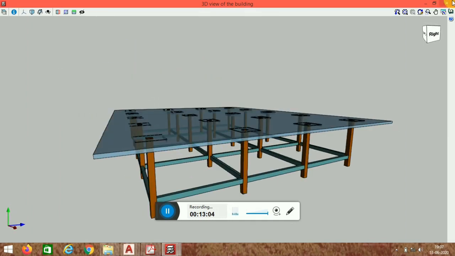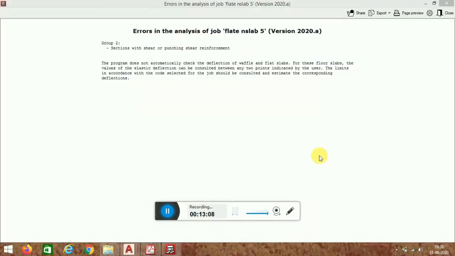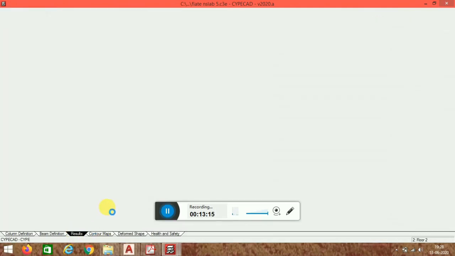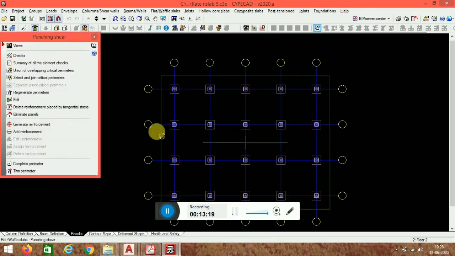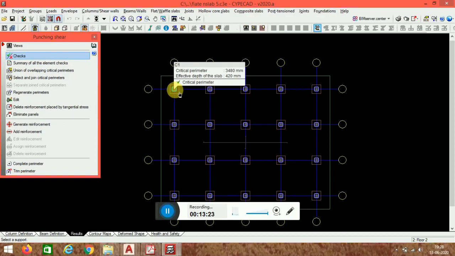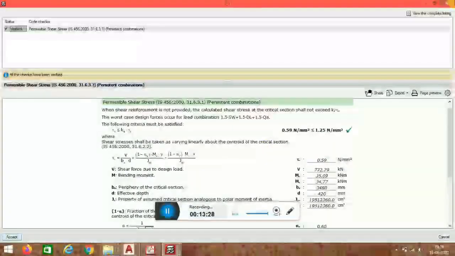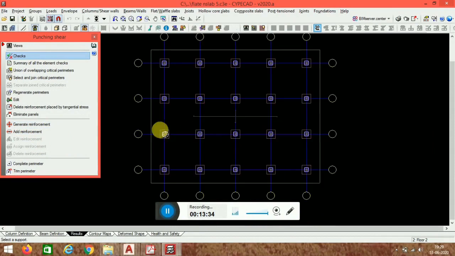So again you go for the analysis. After the analysis, you close this, and you come to the result again, and you can check the punching shear. So you just go for a check, and you can check here we have minimized the punching shear here. And then sometimes we require additional reinforcement also.